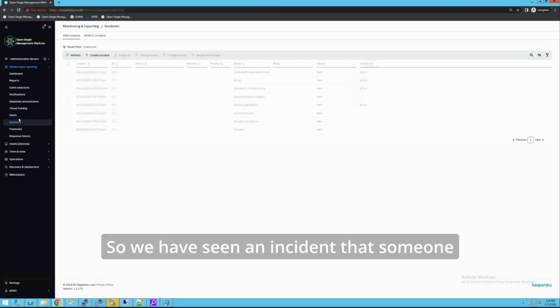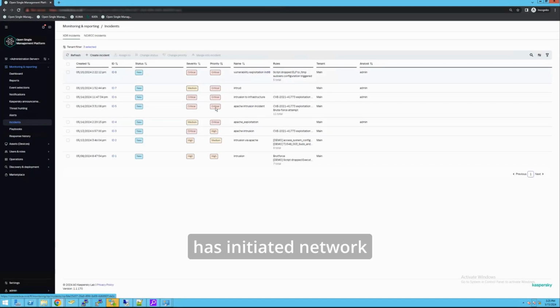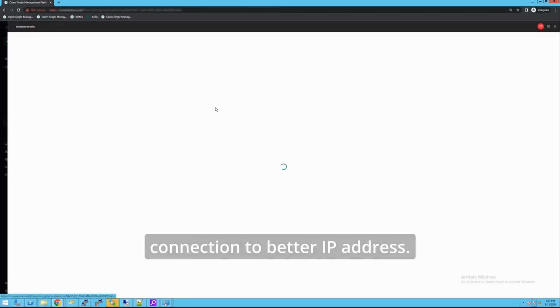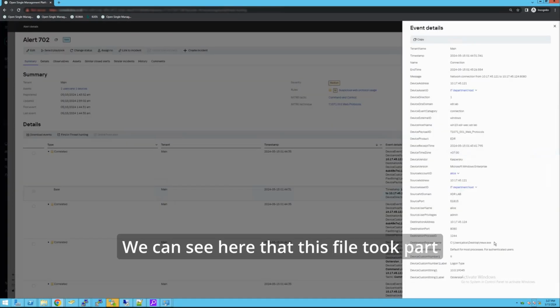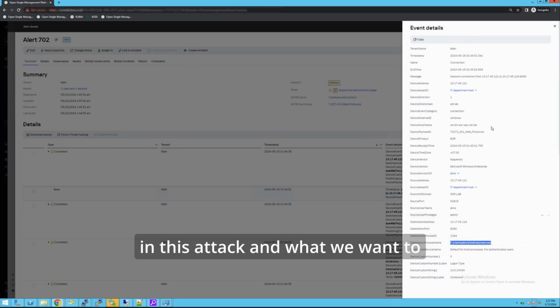So we've seen an incident where someone has initiated a network connection to a bad IP address. We can see that someone has started the newx.exe file connecting to an external IP address. We can see here that this file took part in this attack. And what we want to understand is where this file appeared from on this endpoint, the Alice endpoint.